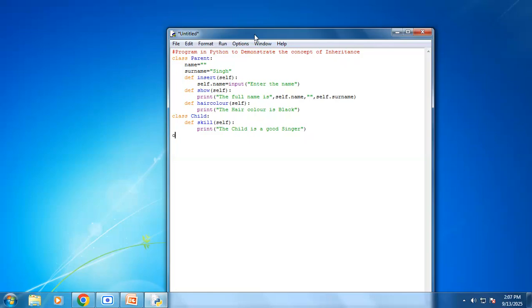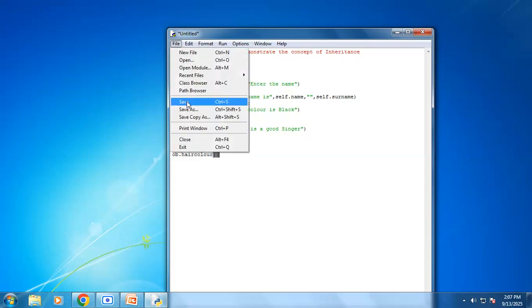Suppose I'm going to create an object for the parent. So I'm writing ob, an object for the parent. After that I am calling the insert function, so that I can take the name of the particular parent. After that I will take the display function. Then again I am taking the hair color function. Okay, now save the program.